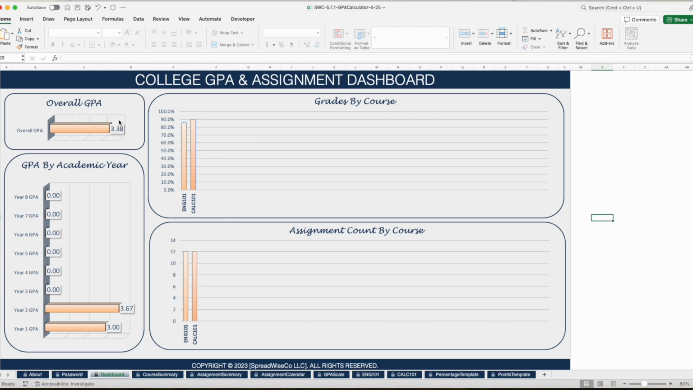Overall GPA is a 3.38, and if I look by academic year, Calc 101 was set to year 2, so that's a 3.67. This is a 3. So as you add courses, and then down here I've got assignment count by course. So this is just a neat visual to show how much work you've done throughout the semester and over your academic 3 or 4 year degree or 2 year degree, whatever you decide to do.